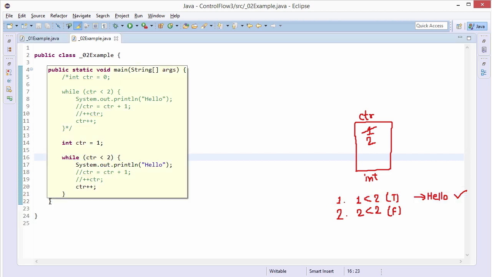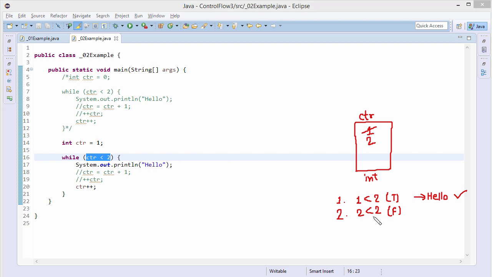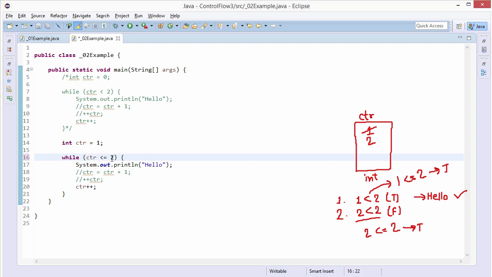But we want to print it twice, and to achieve this we will have to modify the Boolean expression. In what scenario can the second time check be true? If we use the less than equals to operator instead of the less than operator, then the second check will be true. And the less than equals to operator will not break the first check as well. This will also be true. So instead of the less than operator, let us use the less than equals operator. Before we run it again, let us first try to understand what happens at runtime.